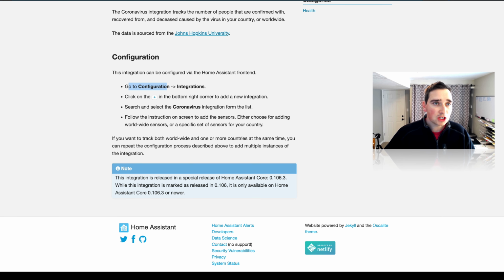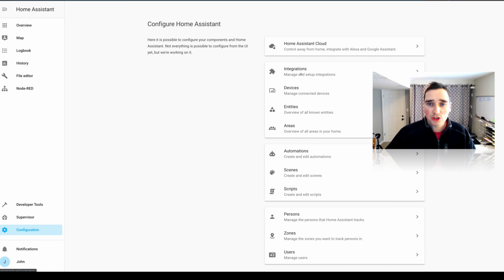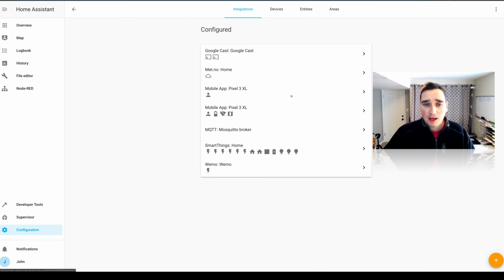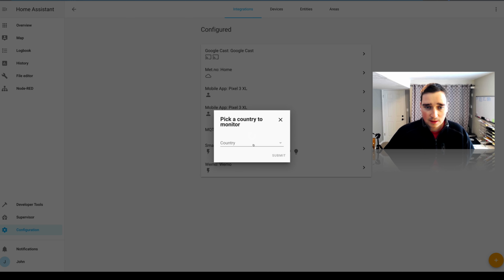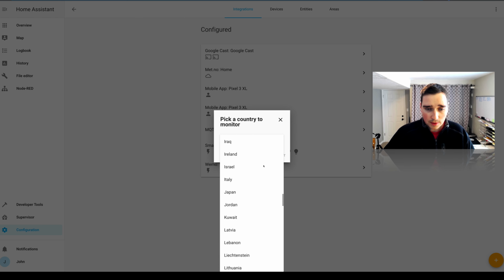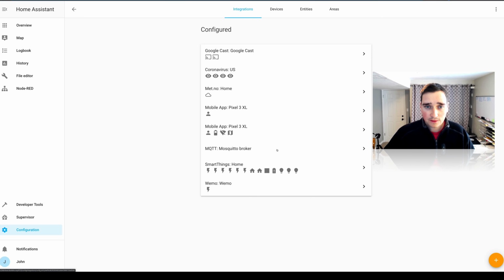So go to configuration, and then we're going to go to integrations. And then that's what I have integrated. Yours will definitely look different. We'll go to plus, and then I can see it right here. And then it says pick a country. So I will pick the US. And finish. So there's that. I mean, it couldn't be easier, actually.